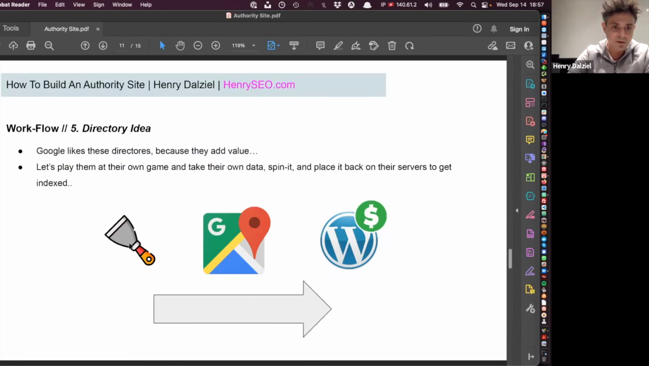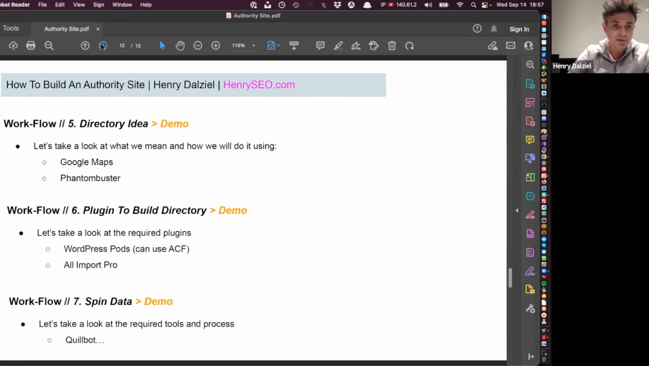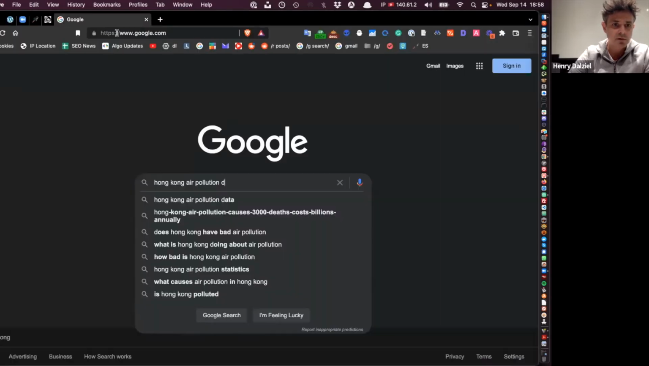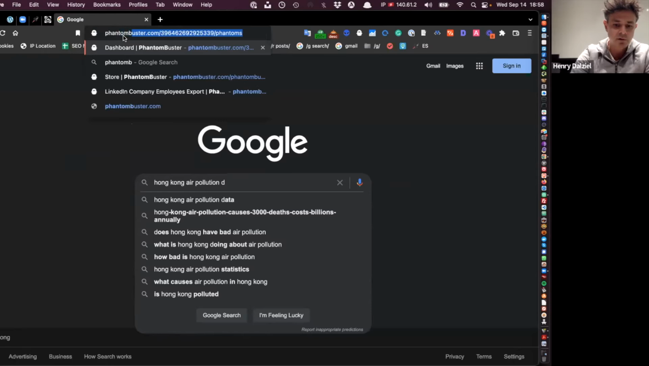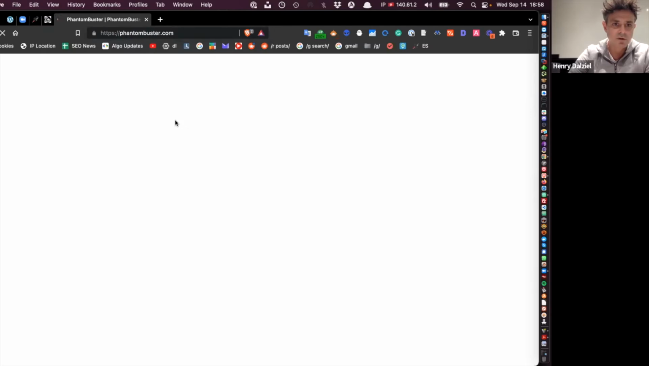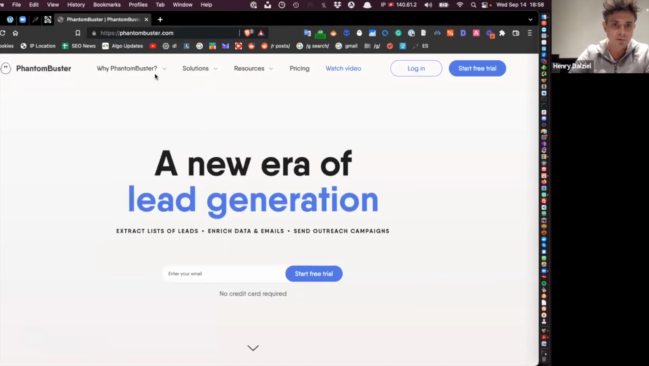So this is some data scraping. We take some data out of Google Maps, and then we put it back on WordPress, and then we can monetize that data on Google, right? To do this, we need two tools. We need to go to Google Maps and use a tool called Phantom Buster. Phantom Buster is a tool which lets you scrape Google Maps, okay?